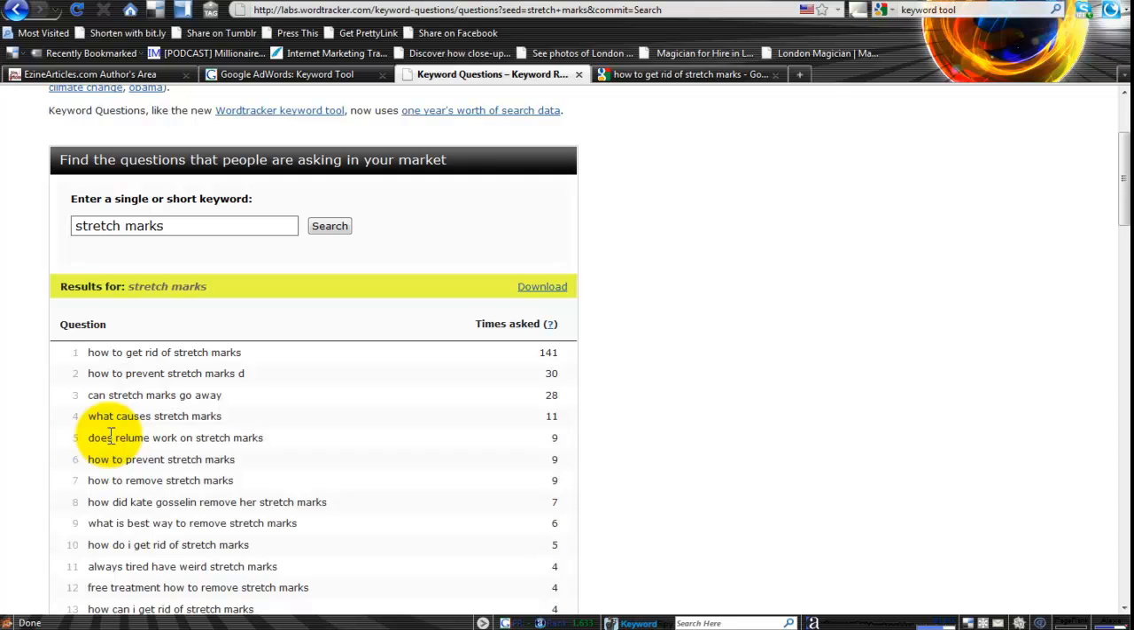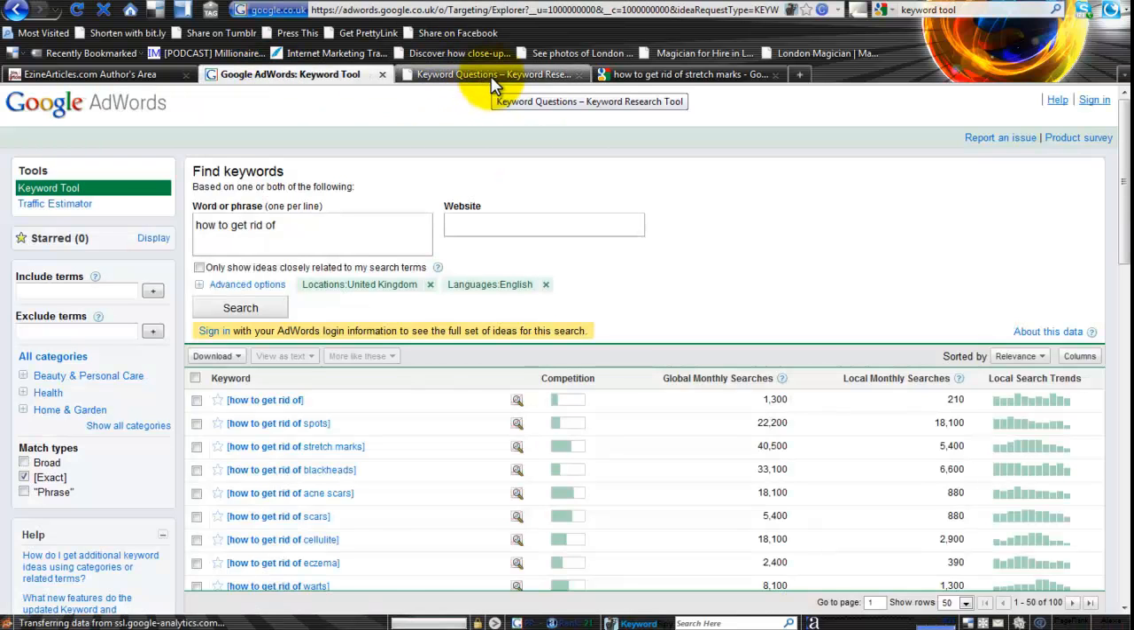So you can do this for your business and really capitalize on the fact that there are people out there who are looking for solutions to problems. Okay, so yeah, that's it, I think, in terms of keyword research.